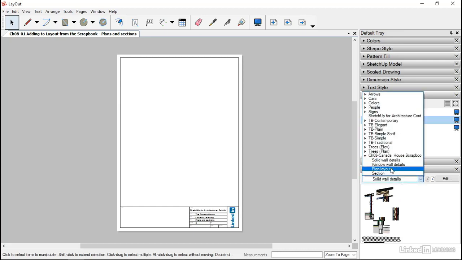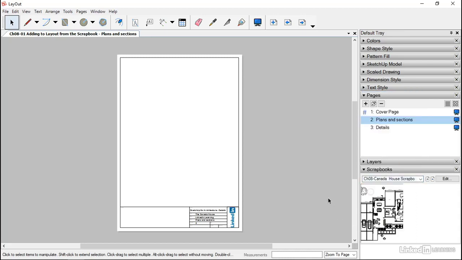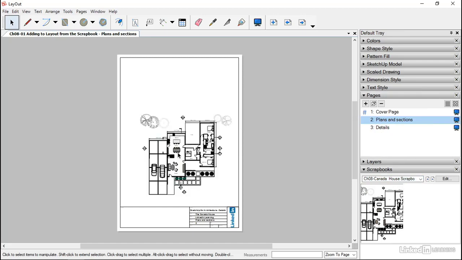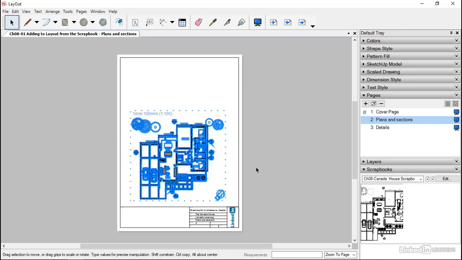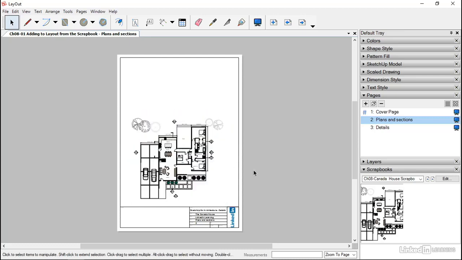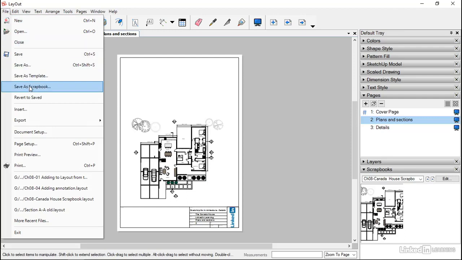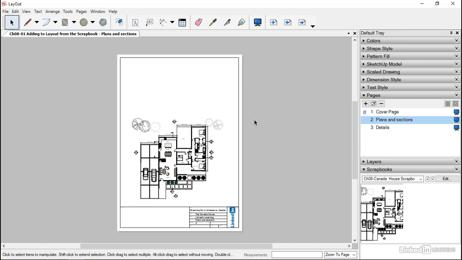So what we're going to do now is just grab the plan layout, and then on our plans and sections we can just click and drag this in. Okay, so it's so easy to do. All we have to do to generate scrapbook content is File, Save as Scrapbook. Okay, so then this would save this file as scrapbook content, and that would include things like the title block.